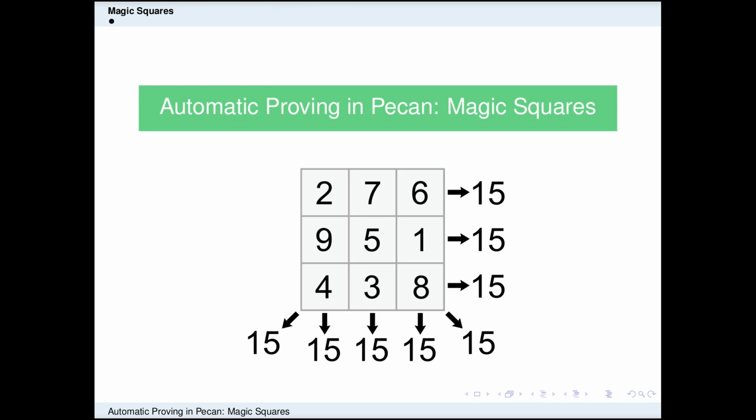So we'll start by talking about what magic squares are. A magic square is a grid of numbers where every row, column, and diagonal adds up to the same number. For example, the one on the screen: we have 2 plus 7 plus 6 is 15. The first column, 2 plus 9 plus 4, is 15, and the first diagonal from left to bottom right is 2 plus 5 plus 8, which is 15.